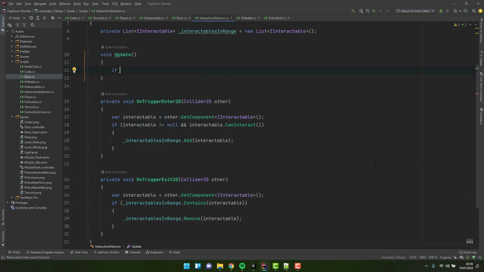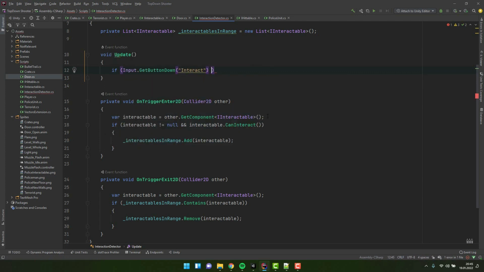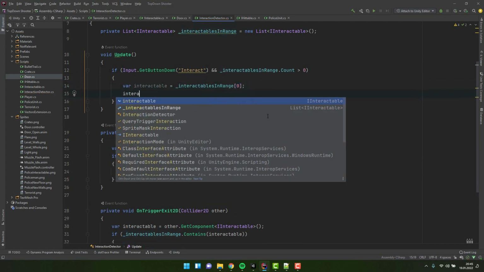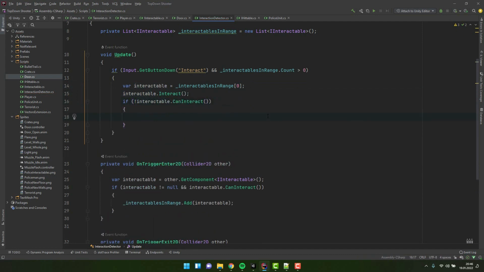In the update method, we check if player pressed the interact button and if our list is not empty. If so, we grab the first interactable from it. Then we call its interact method, and then we verify if it still can be interacted with. If not, we remove it from the list. If in your games you will have a lot of interactables next to each other, it might be worth to move the item you interacted with to be the last one in the list. This way, the player will be interacting with all the objects around him, not only with the first one.